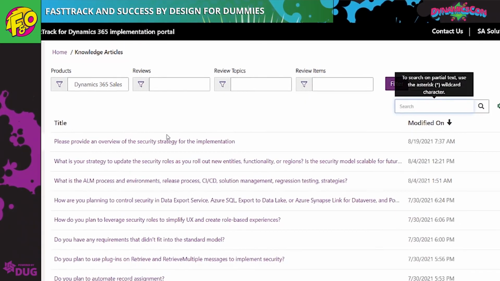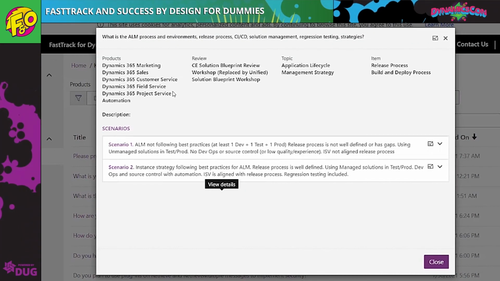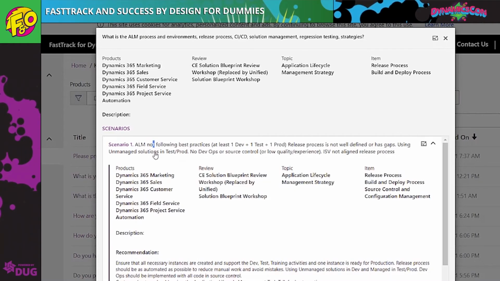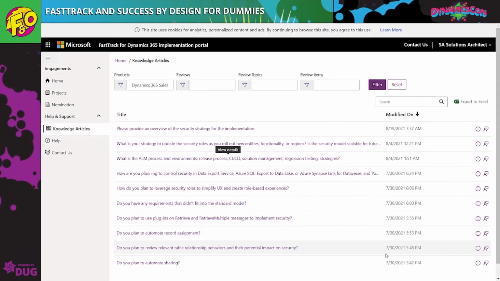You can search the articles by typing in criteria into the search, and to open up the details of one of the articles, you can simply click on the details. And at the bottom, you can see the details about the scenario. To drill into the additional details about the scenario, you can simply click on that scenario and see the full recommendation that's a part of that particular knowledge article. When you're finished, you can simply click Close.